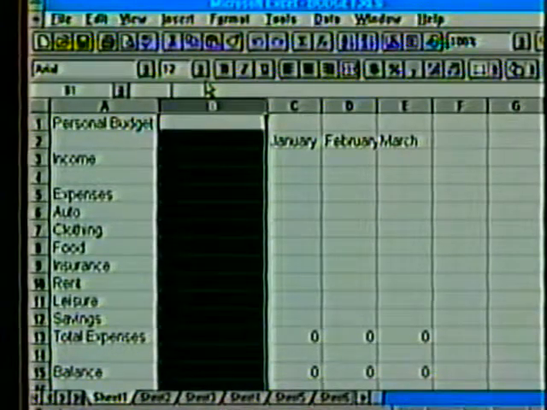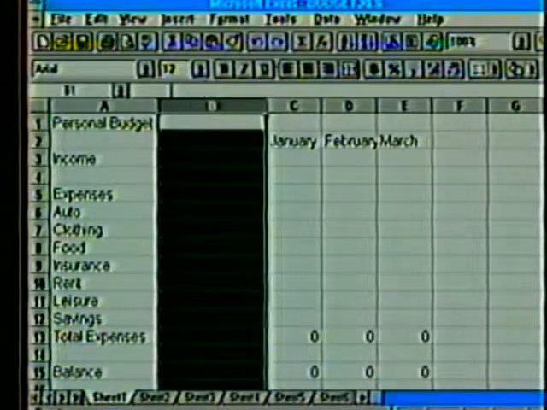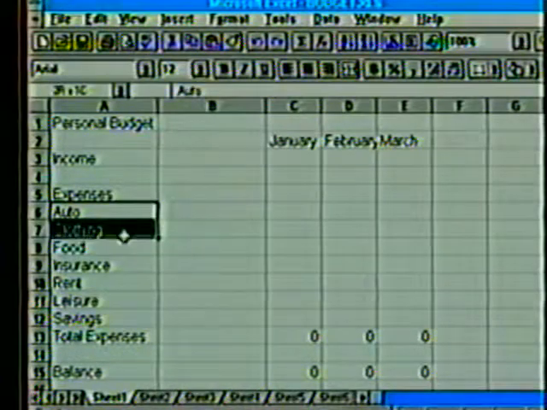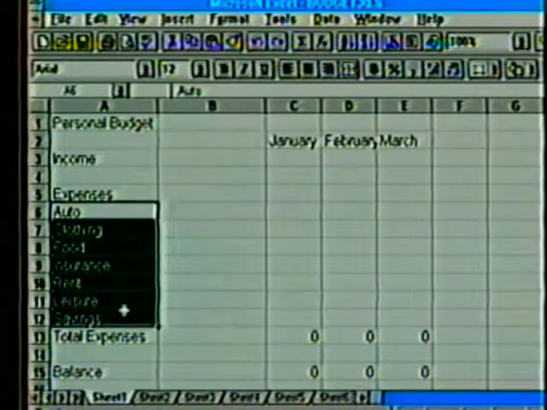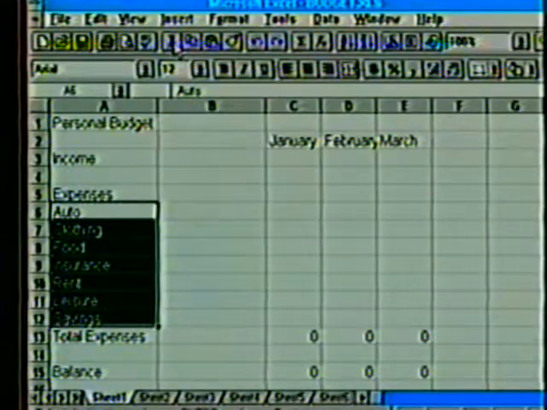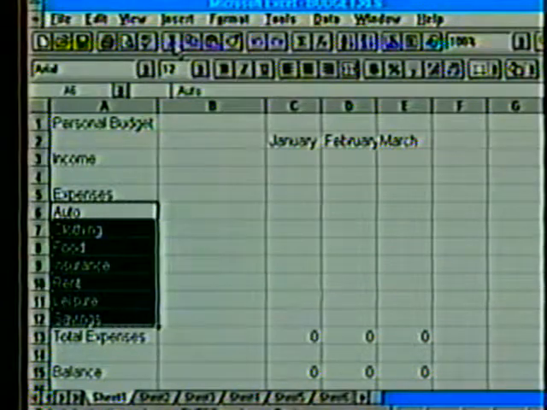Now click and drag down from cell A6 to A12 to highlight the list of expenses. We'll move this list into the new column to indent it. Suzanne, click on the Scissors button on the toolbar. There's a shortcut. You only need to click on the top cell to show where you want to move the whole block. So click on B6, then click on the paste icon.